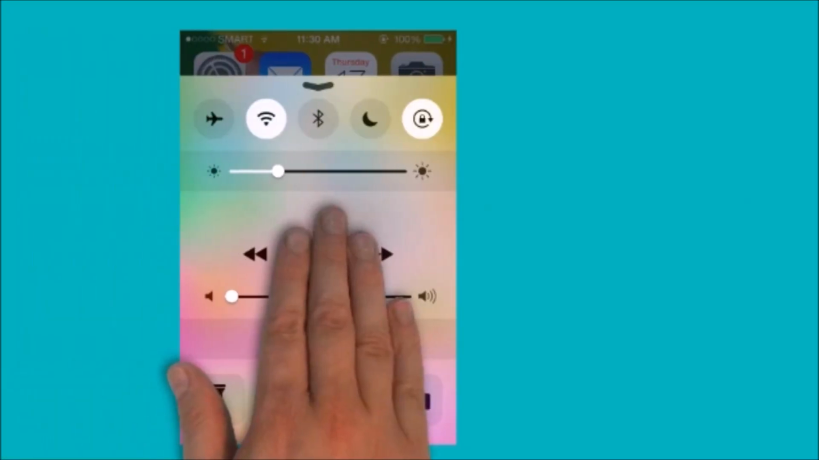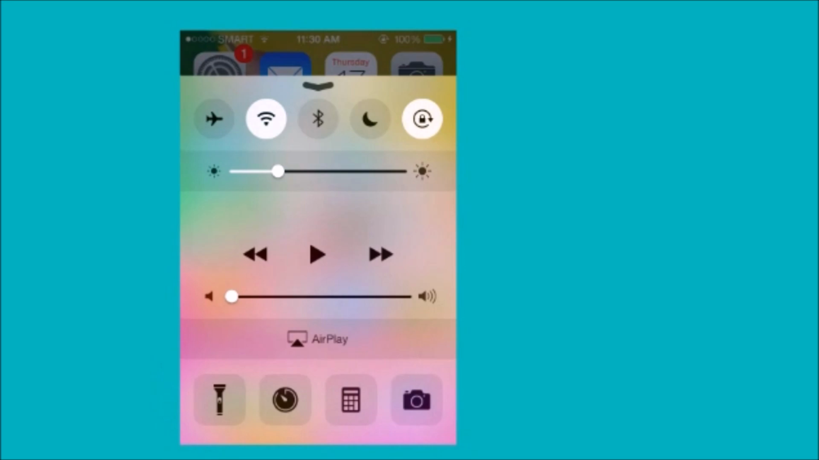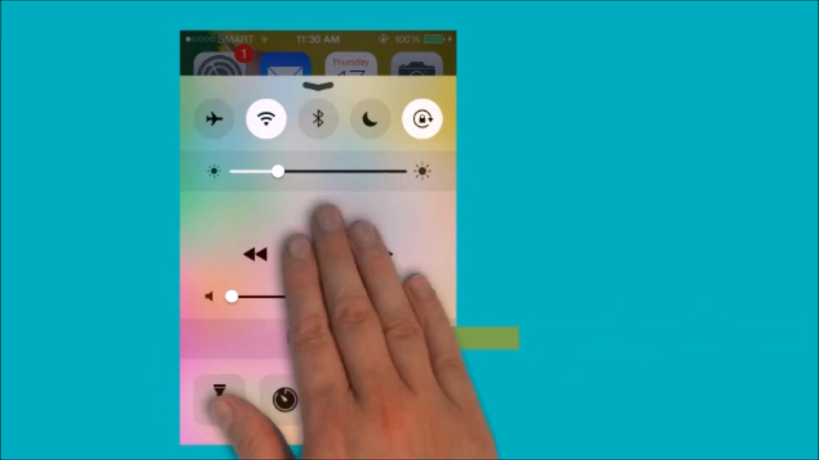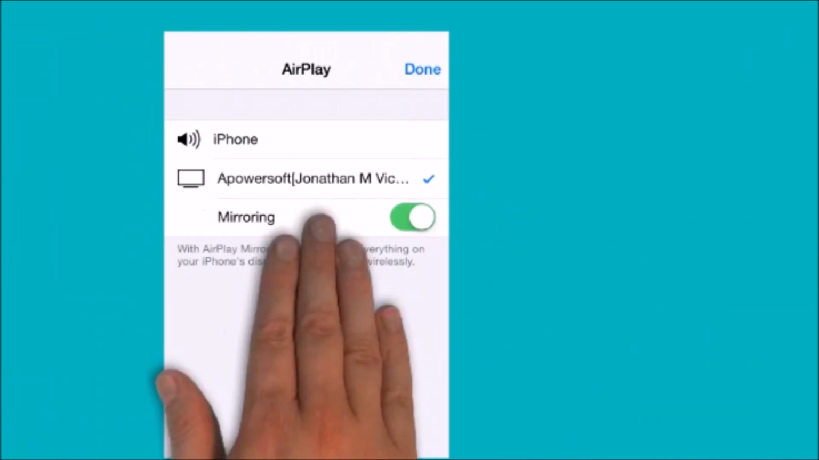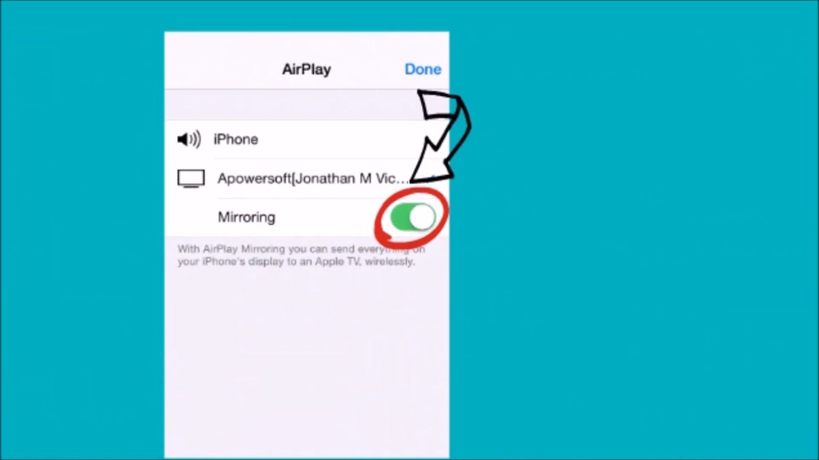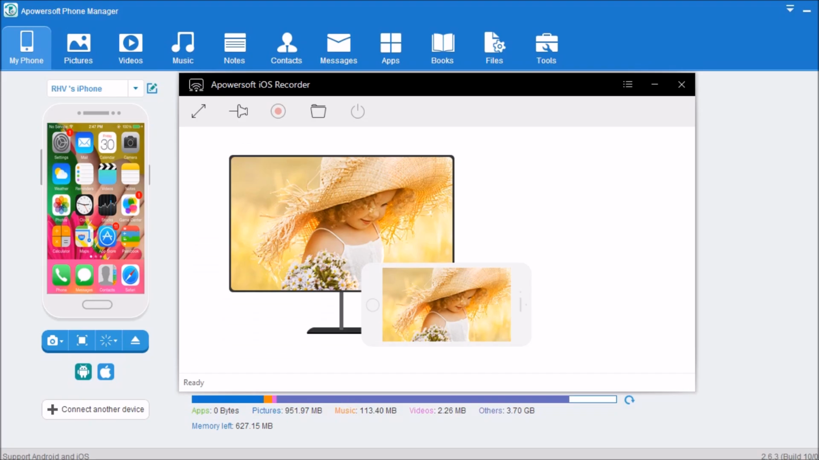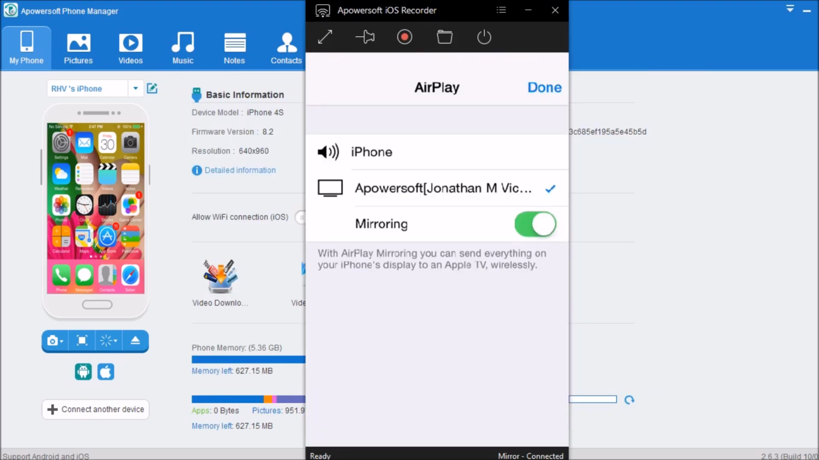Next, on your phone, swipe up from the bottom of your screen and then click AirPlay. You'll then see a TV icon. Just click it and make sure that the mirroring option is on. Your iPhone screen will then be seen on the computer. You may now click the record button to start recording.